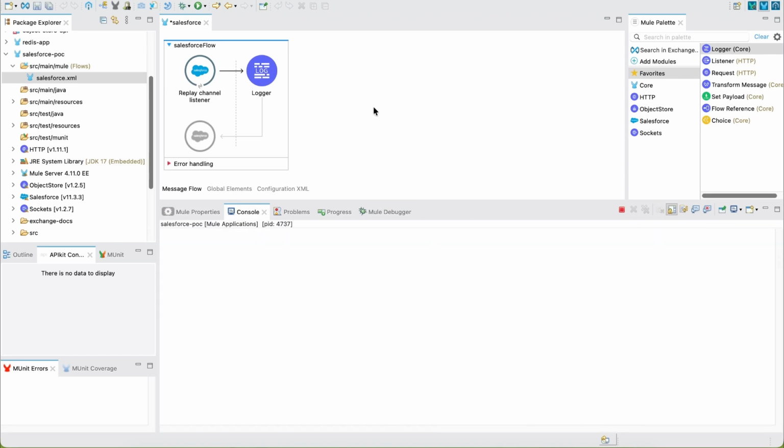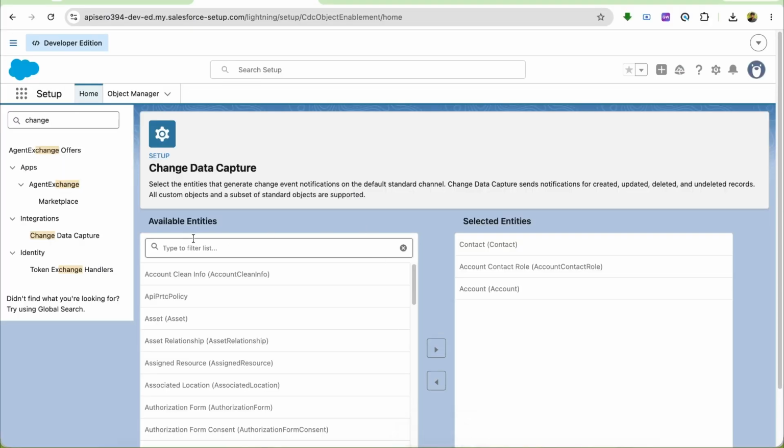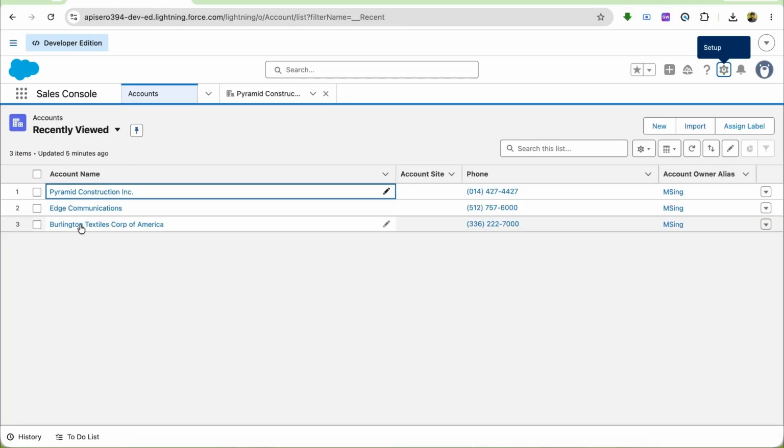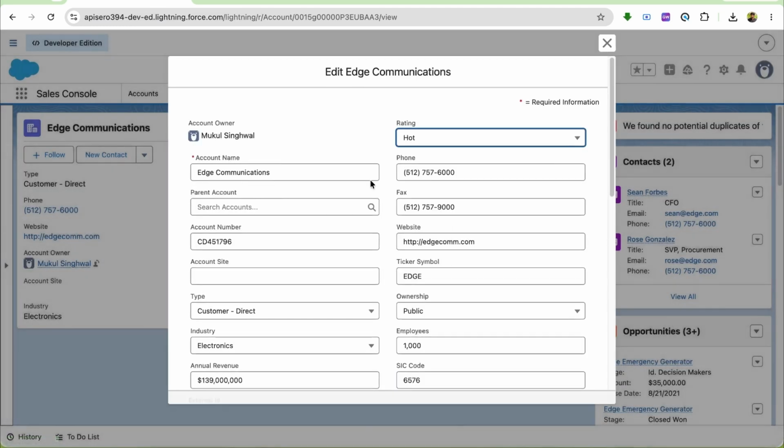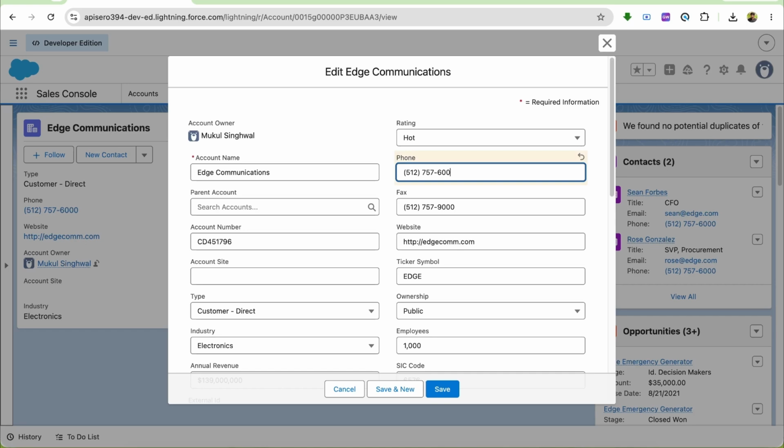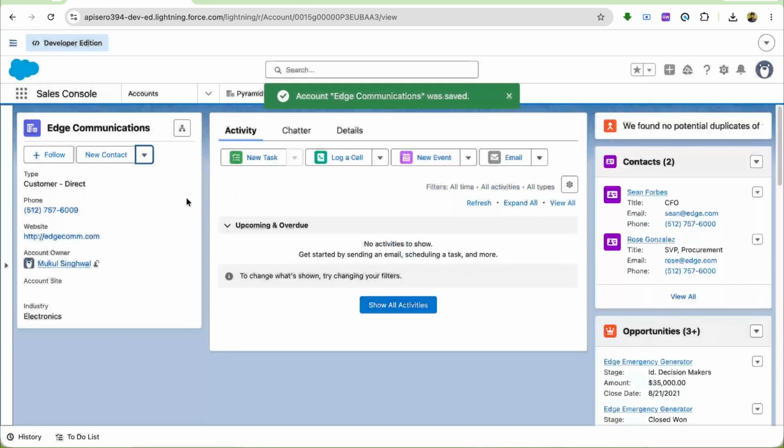Let me clear the logs. Now I'll generate one event from Salesforce. Let's edit this record. I'll edit the phone number, write this, and save.